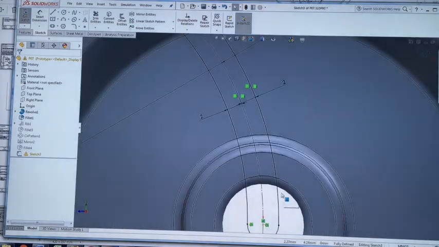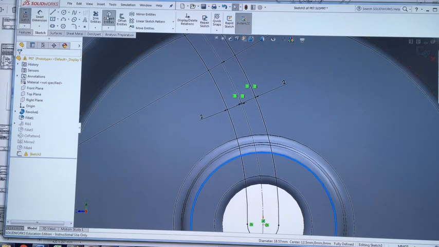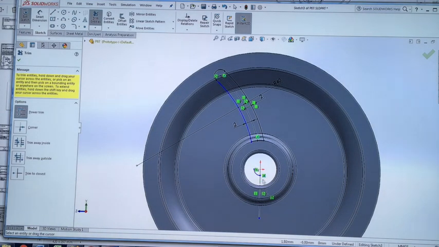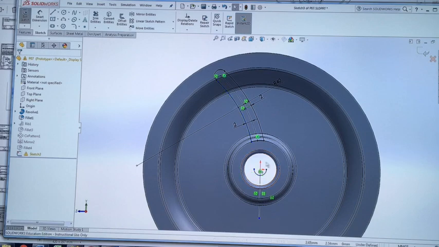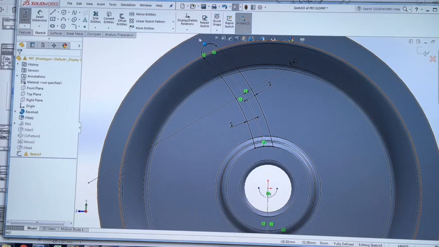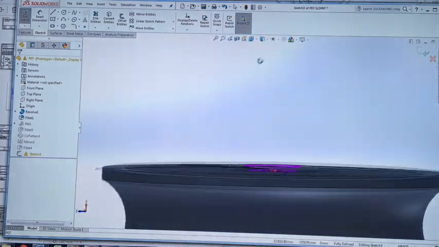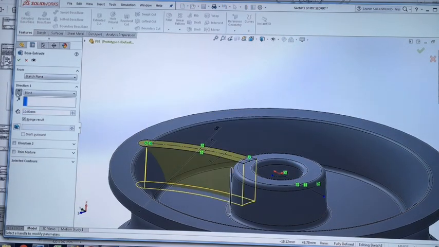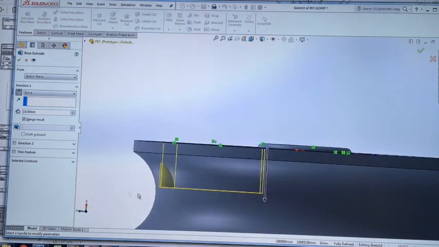The other thing I'm going to do is just select this edge here and convert entities and then trim away. So I've basically got an enclosed shape here. Now I'm going to extrude this down into the body, but I don't want this part coming out on the outside.